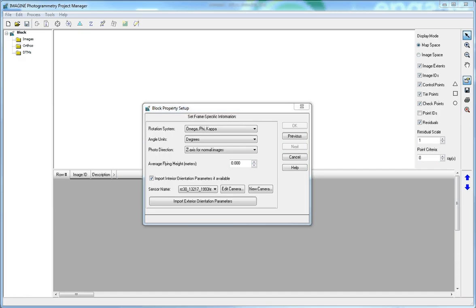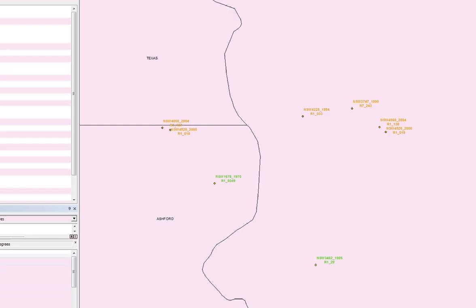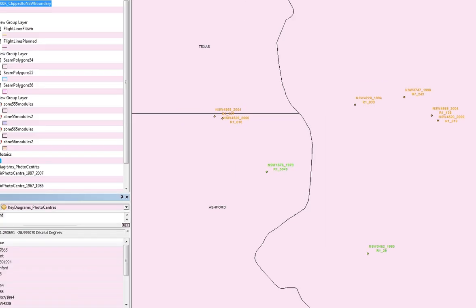And having loaded the camera, we now, to finish off, have to enter the flying height. Now this can be obtained from the information that the section holds with the air photo centres. I've zoomed to the area involved, which is the Ashford 100,000 sheet, and the film number is 4228 1994, and this is the actual information held about that file. I'll just drag that into the window so you can see it.